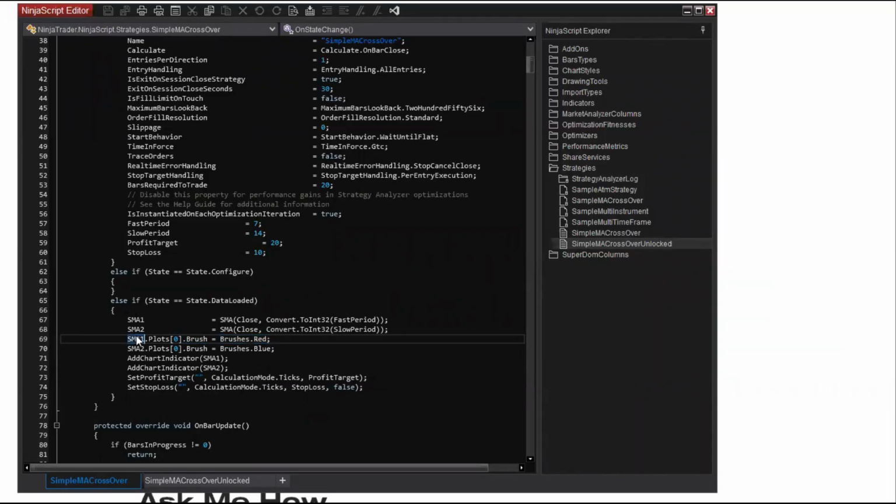Now this is still alive, so we call add chart indicator, and this SMA1 being supplied to it allows NinjaTrader to just pop that right onto the chart for you as soon as the strategy is enabled. We're doing the same thing here for our slow with the SMA2. Inside of this, we are passing to it the series, and we're passing to it a period.